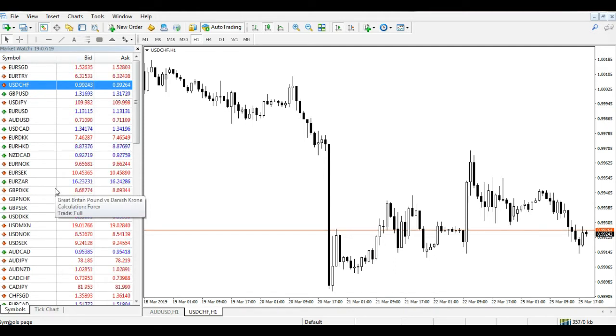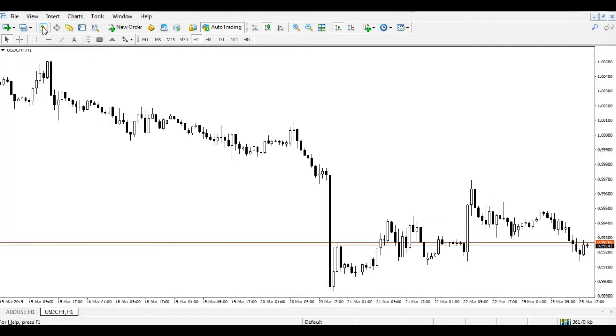The other very important thing is that if you want to close this one, just go for market watch, click it, open, close, that's all.